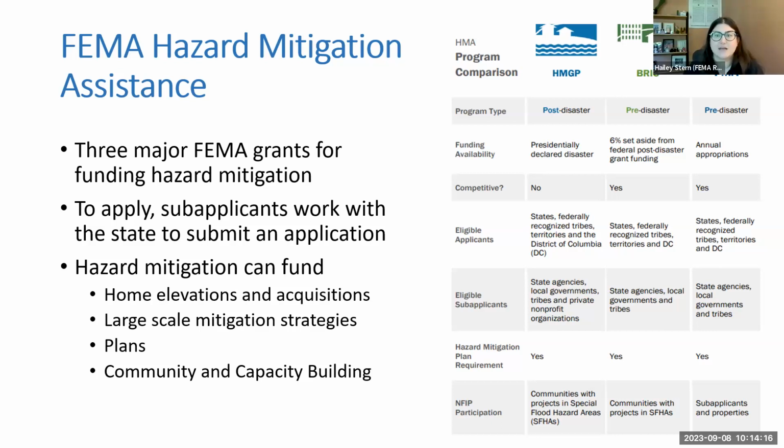To access this, municipalities and state agencies are the primary sub-applicants. And if you're in Pennsylvania, the sub-applicants would apply to the state, who would then apply to FEMA. And this funding allows communities who would otherwise have a difficult time paying for mitigation to implement it. Even at a small scale, large scale, there's more funding now for hazard mitigation than ever in the past. Next slide, please.